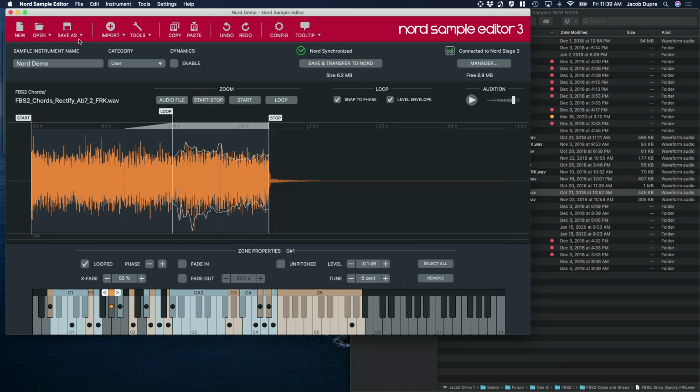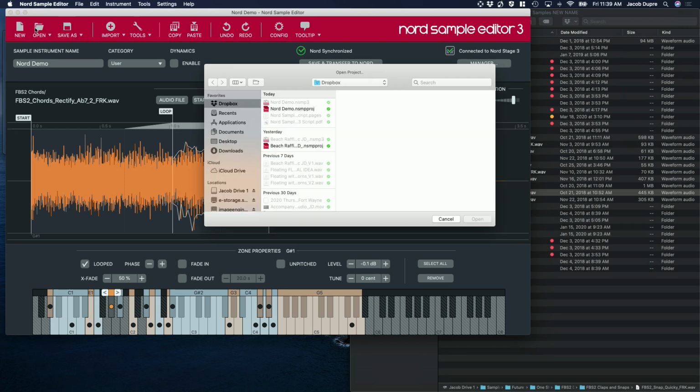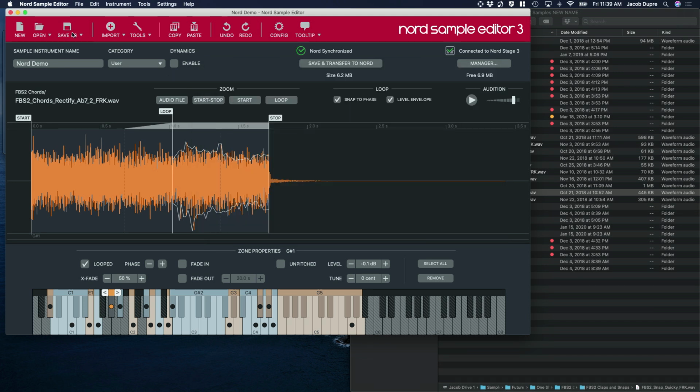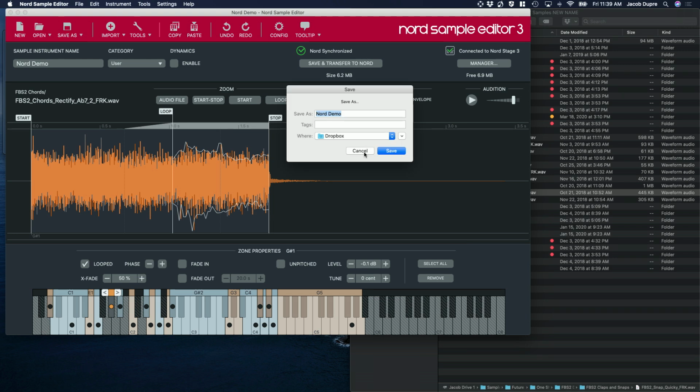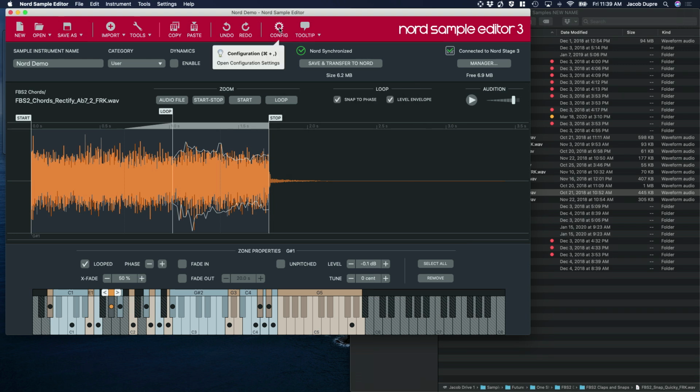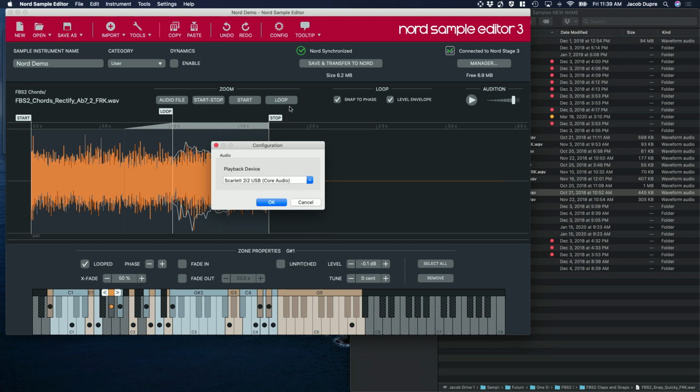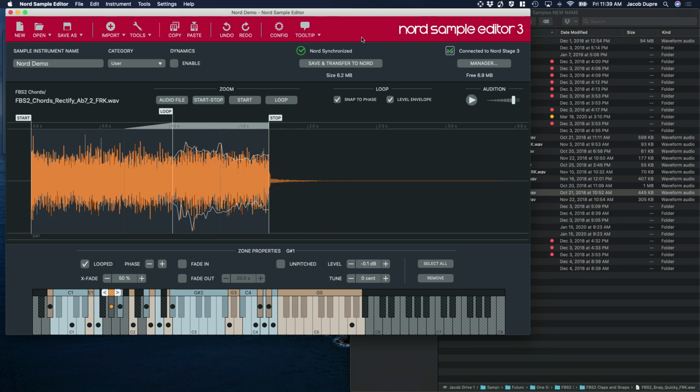New, open, save as, very simple. That's just if you want to open a sample editor project, which here's this one that I've already saved there, that you would open up. And then save as is pretty self-explanatory. And then configure, this configuration right here is where you set your audio settings. So right now I have my Scarlett interface selected, but of course you could change that to whatever interface you have.